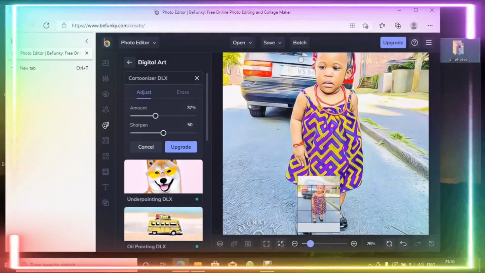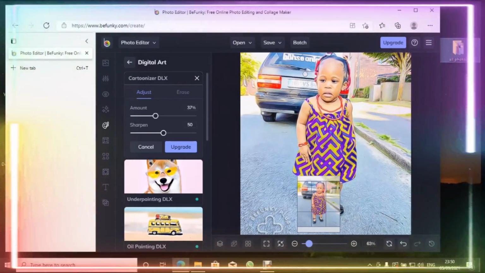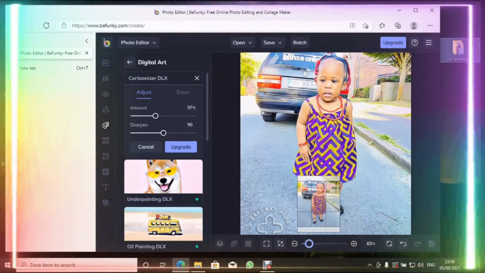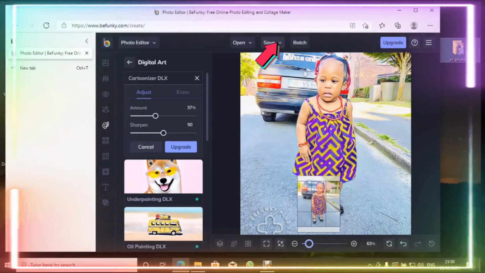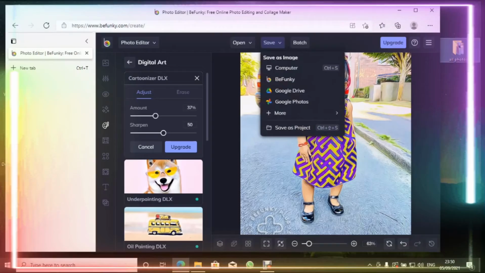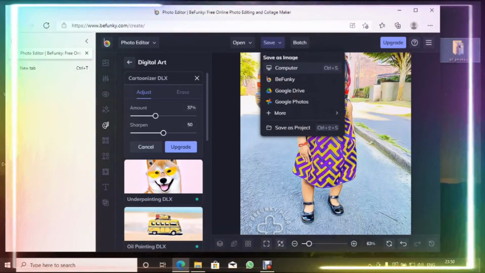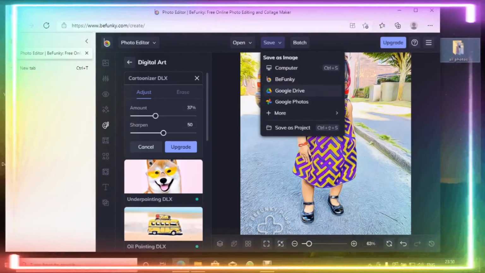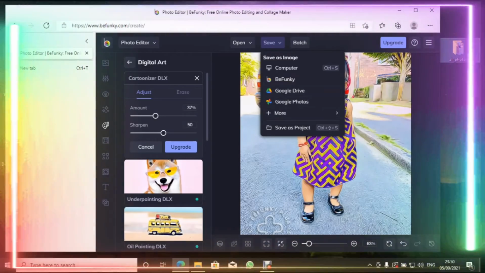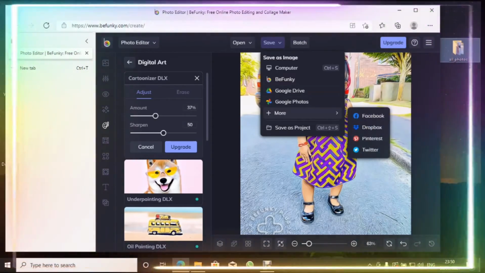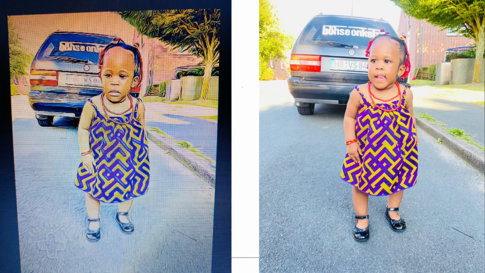Okay, so this is it. You can see our photo is already in a cartoon animation way. And once you're done doing your photo, you just have to scroll upward and click on Save. Okay, so here you can save it directly into your computer, into bfunky, into Google Drive, into Google Photos. And if you click on More, here you can send it directly into Facebook, into Dropbox, into Pinterest, and into Twitter. So guys, that is it.